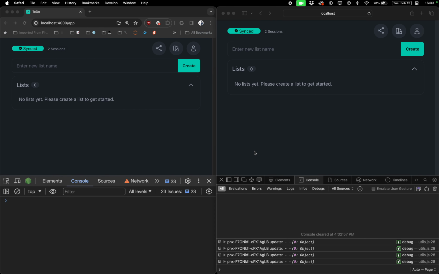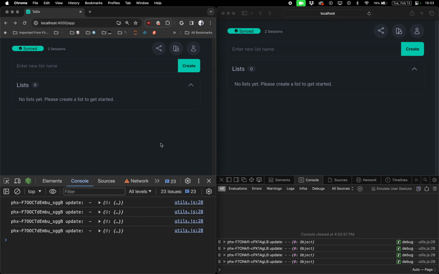Okay, so now I'm going to give a quick demo of my to-do app, and then I'm going to round back and explain everything in more detail. All right, so on my screen right here, you should see two browsers. On the left side, we have the to-do app running in Chrome. And on the right side, we have the same app, except running in Safari.